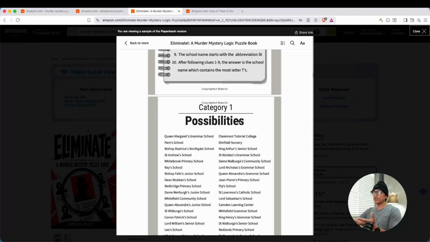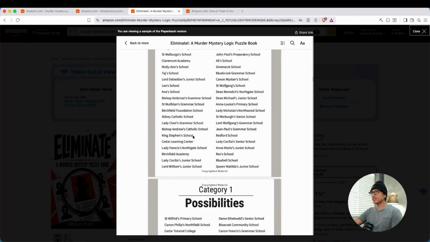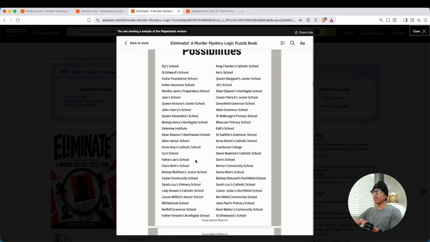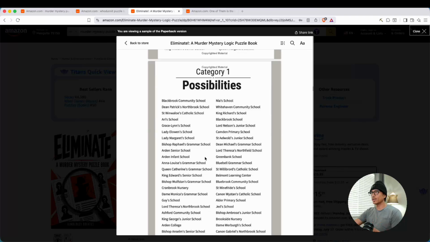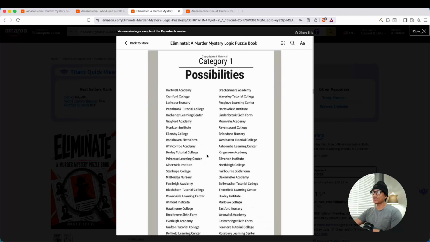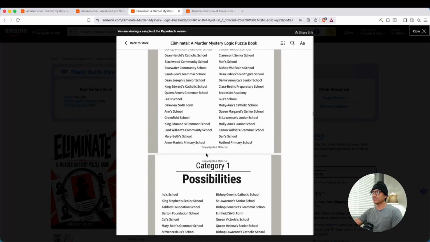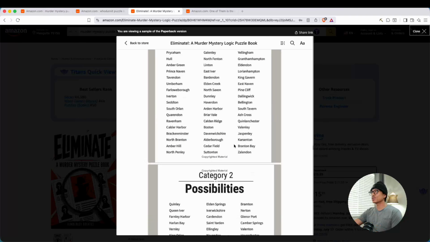And then you have your category possibilities. So this is the one where you have a list of all the possibilities that you're trying to kind of rule out all of these possibilities so that you can come to the one conclusion of who actually did it. And so you can see the rest of the pages is filled with all of these names. And then you get to category 2, birthplace, and so on and so forth.